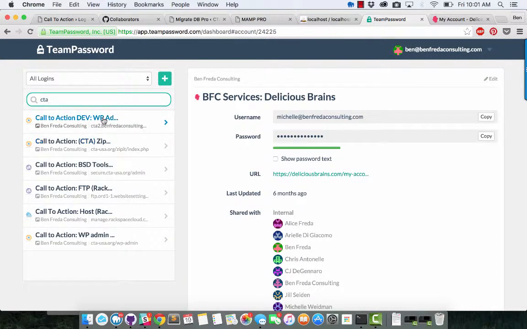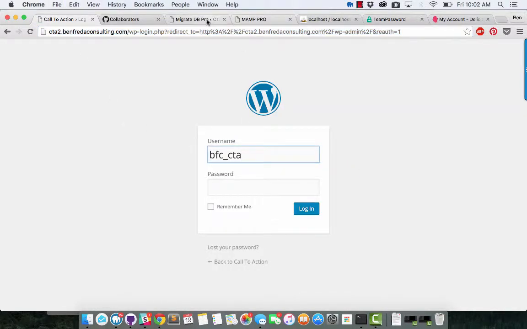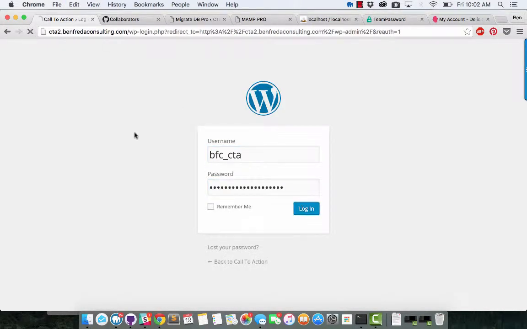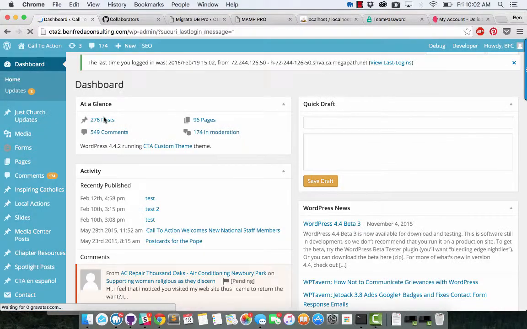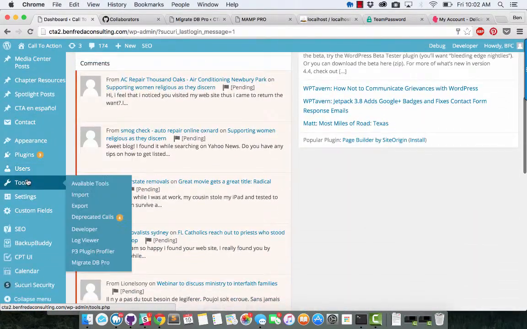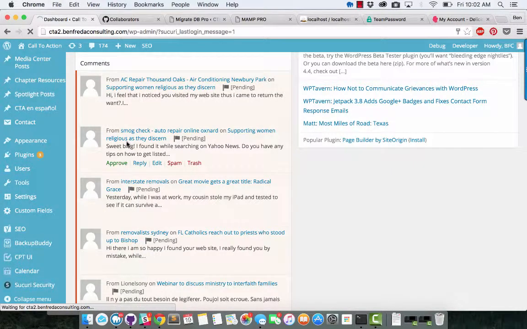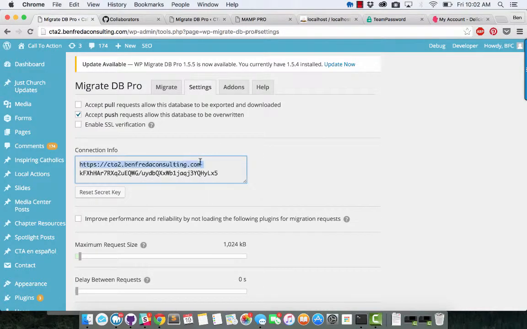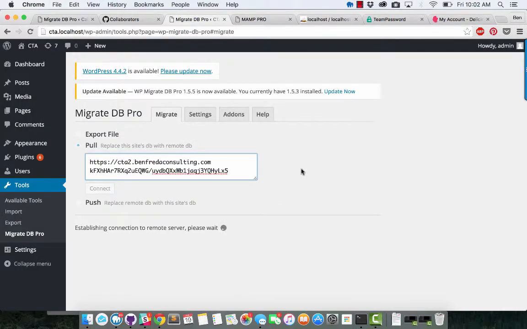So let's see, call to action, dev WP admin, so that's what I need. Excellent. Let's use this and let's use this. Okay, and see, it's quite a bit different. It has the same file set, but a lot of things have been turned on and all that kind of stuff. So let's go to the same WP Migrate Pro here, and what we can do is we can find the settings, and we can get the connection info for this CTA2, benfrediconsulting.com. We can paste it in here, and guess what?